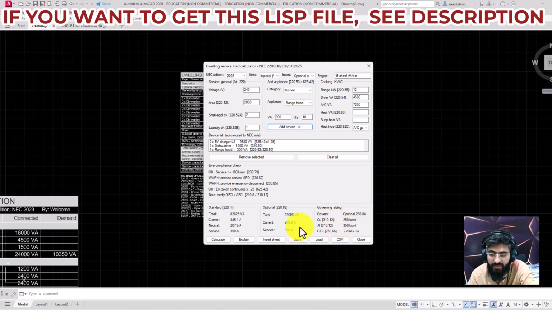This one is calculated by this. If you want to calculate as per standard, you will have to go to this insert standard only, and then the cable will be as per this standard. If you want to move with optional, then you will see optional cable sizing, meaning as per this amps or service, the cable will be selected.